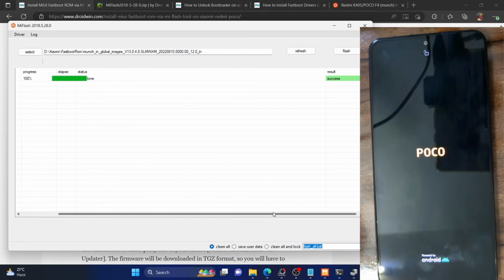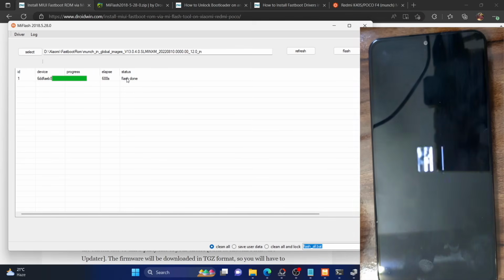Likewise, the phone should automatically boot to the OS. As soon as you see the success message over here, your phone will now boot to the OS, and in the tool as well, it should show the flash done and the green bar should be completely filled.